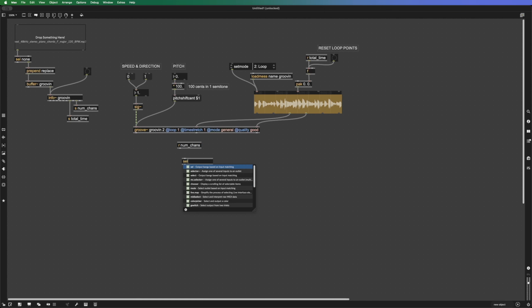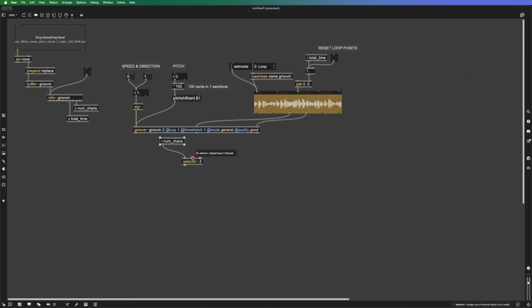And we need to use a selector object with the argument of 2. We're going to have 2 inlets, and the number of channels will open up the associated inlets. So if it's one channel, then the first inlet will be open. If it's 2 channels, then the second will be open.